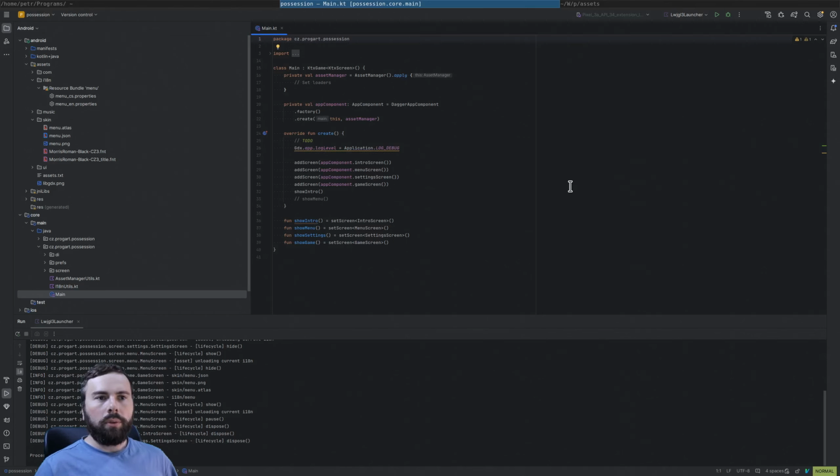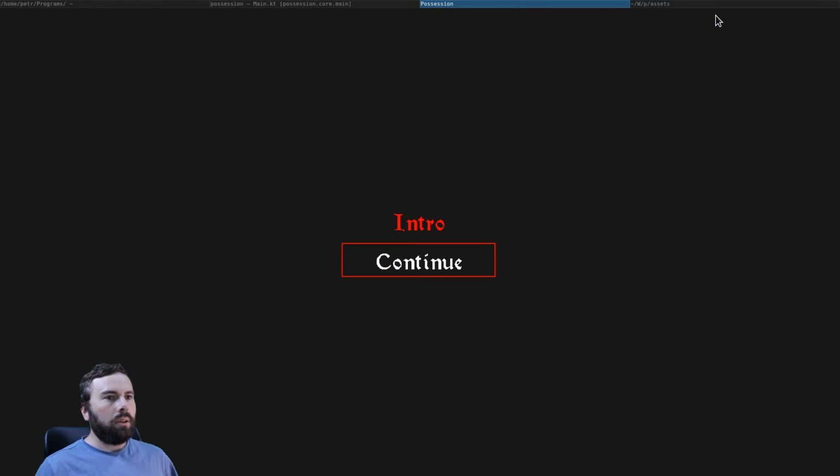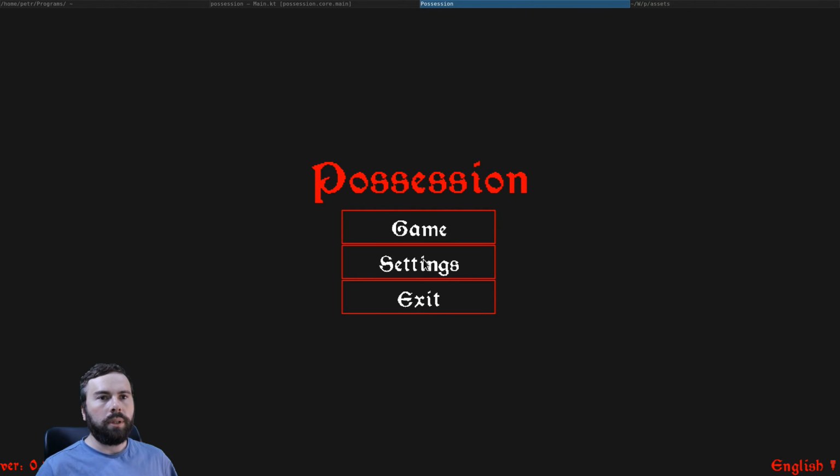Since last time, we have completed all non-game screens. Let's take a look at them. After launching, the intro will appear with a continue button. Then a menu will appear and the music will start playing. This will also play when you switch between screens. It will only stop when you quit or enter the game.